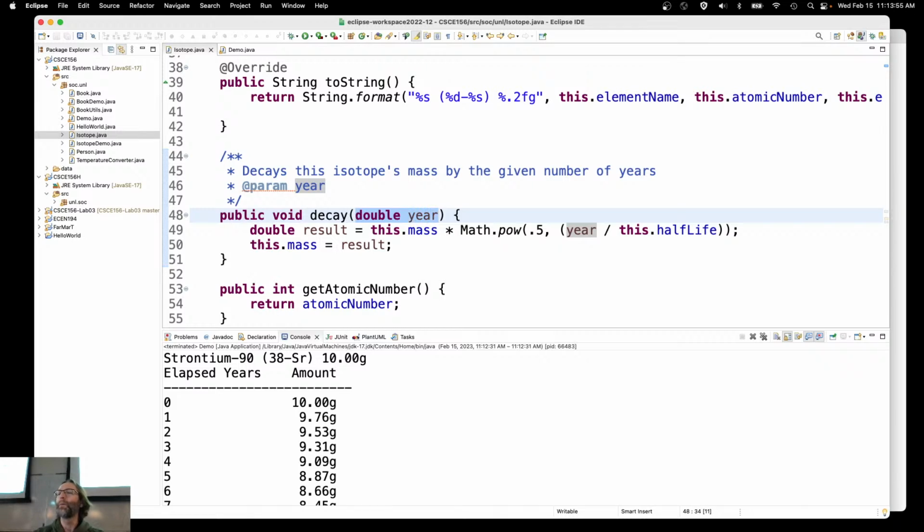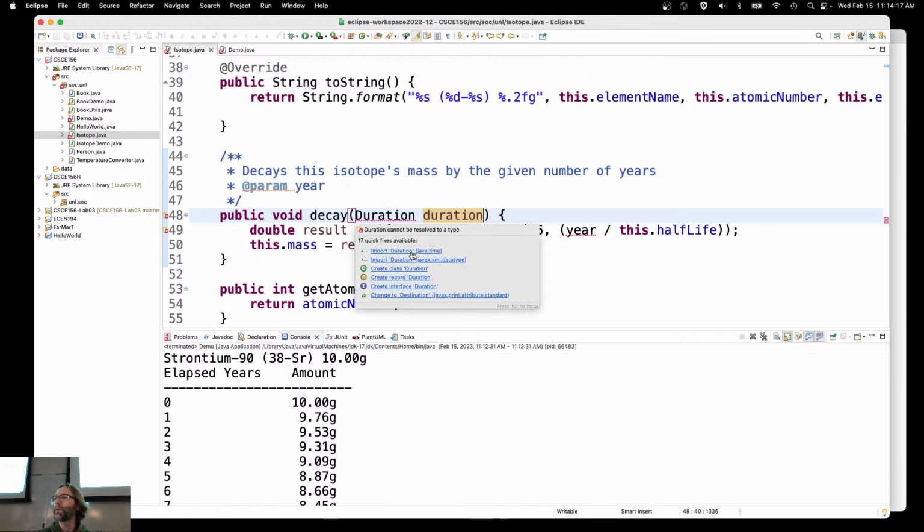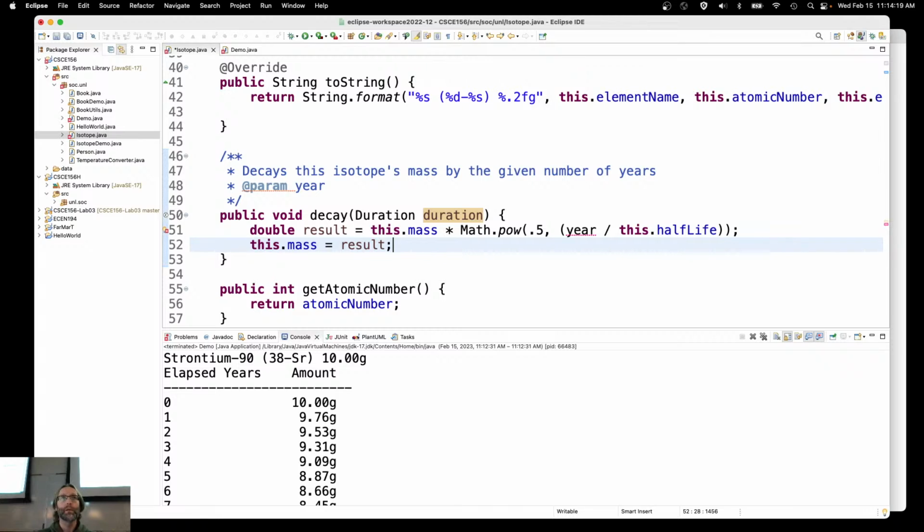Not a year, but a duration. All right, well, that would be great. That means I need a duration class, a duration class that represents a period of time, right? It could be 60 seconds, or an hour, or 30 days, or a year, right? Guess what? Just like local date, it is built into the Java time library, right? So by the given duration.